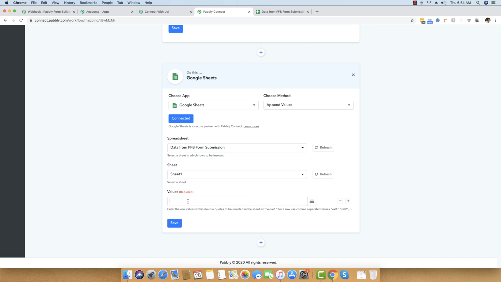Now we want to basically transfer 5 values inside our Google Sheet account. It says enter the row values within double quotes to be inserted in the sheet. Example, value 1. So we have to enter values between double quotes. For a row, use comma separated values, and if we have to enter multiple rows, we have to use it in a comma separated fashion. So what I'm going to do is I'm just going to write 5 values right here. Double quotes, comma, double quotes, comma, double quotes, comma, double quotes, comma, and double quotes. So these are the 5 values where all our values will come.